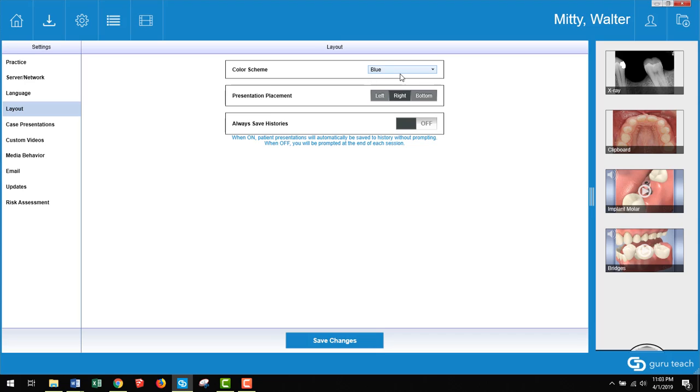The next option is the presentation placement. What this is talking about is this presentation pane right here on the right hand side. If you would prefer, you can move it to the left over here or to the bottom down here. But currently it is set to the right, which is the default option. If you do make a change on the presentation placement, just make sure and click Save Changes so that change is applied.